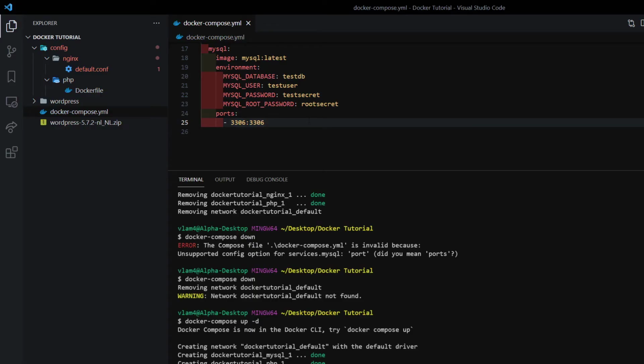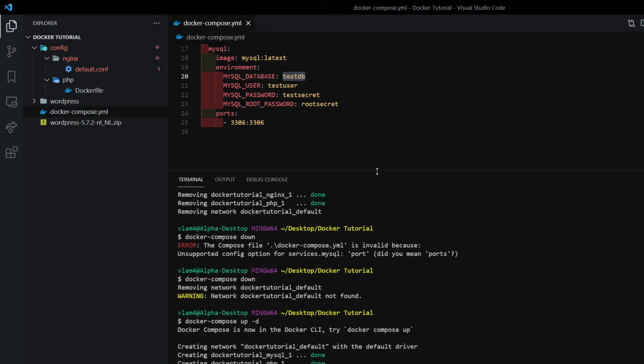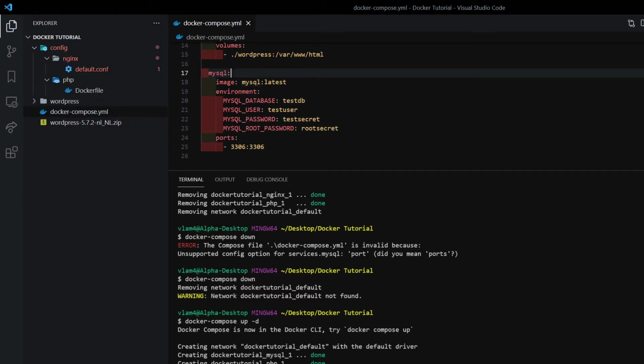So now we can test DB. The username will be test user. Password will be test secret. But the host name, now this is an interesting one. Because we're running Docker, it is not actually on the local host. It's in a container. So the access to this also goes for your Navicat and MySQL Workbench. If you put in localhost as the host, then it'll not work because it's a container.